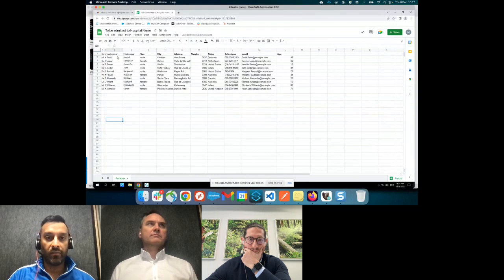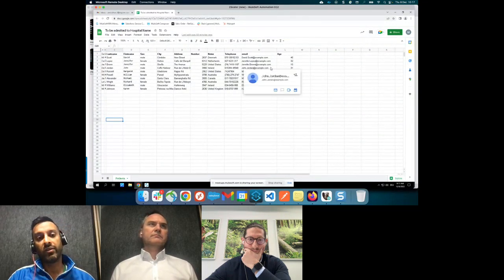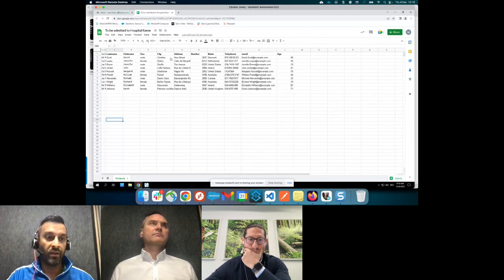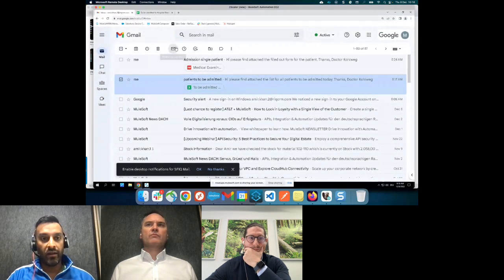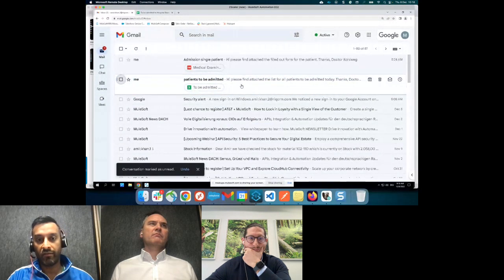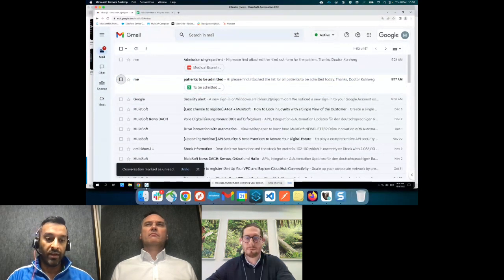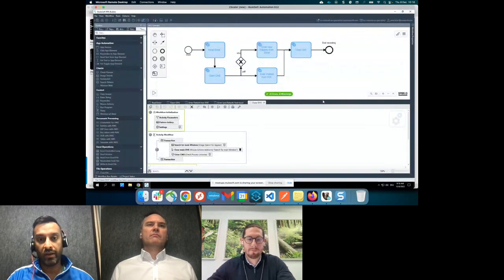So here's the data. You can see simple 10 lines of patient data with a few pieces of information on the patient itself. So these need to be registered. And what I will be doing, I've downloaded this Excel file and attached it to an email. So I will be setting it to unread.